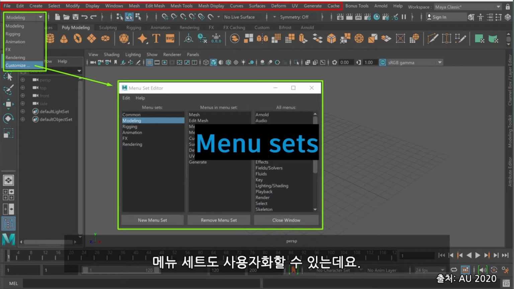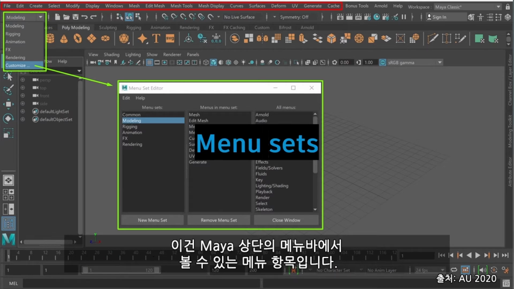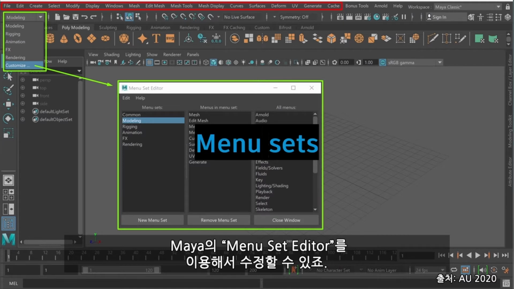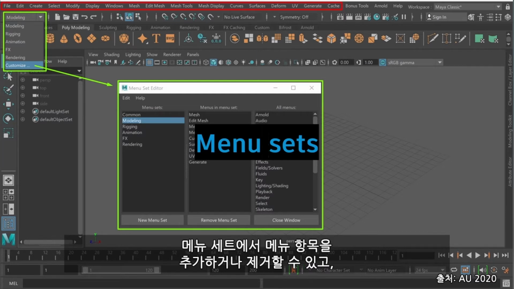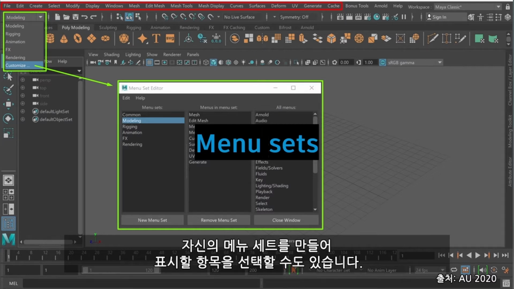You can also customize the menu sets. And these are the menu items in the menu bar you see on the very top of Maya. You can edit those using the menu set editor, and from there you can add or remove menu items from the menu sets, or you can create your own menu set and choose the items that you want to display.